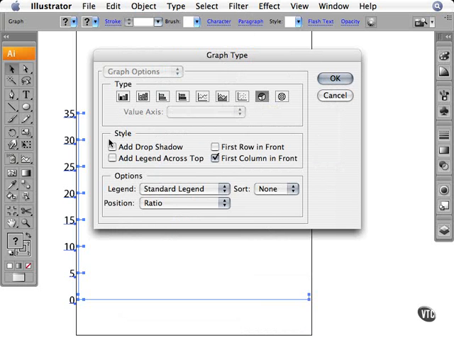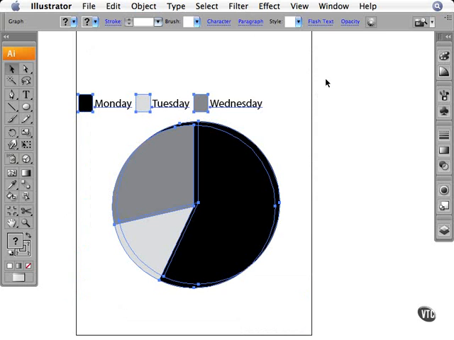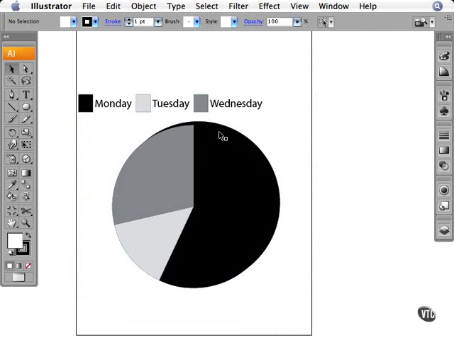Of course, I can add a drop shadow if I want to. I can add a legend to the top of the graph, and I can do all kinds of things. So I'll click OK. And now I see that I have a drop shadow, and I have my data, and the numbers represented in the chart. The great thing about a graph, and if there is such a thing as a great thing about a graph, is that I can use my direct selection tool and change the colors of these wedges of the pie at any time.